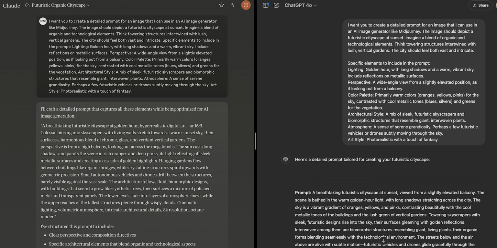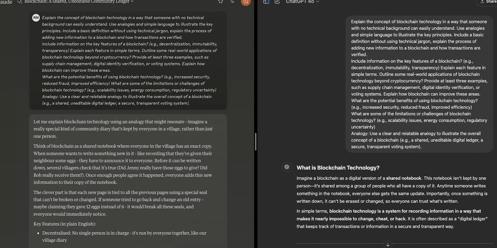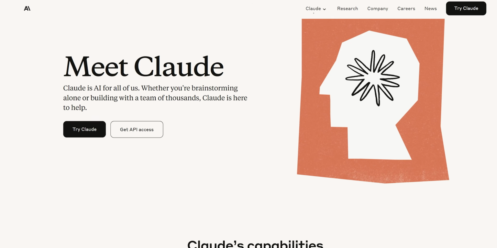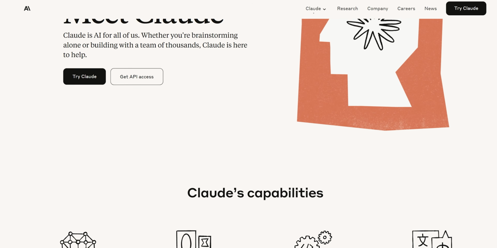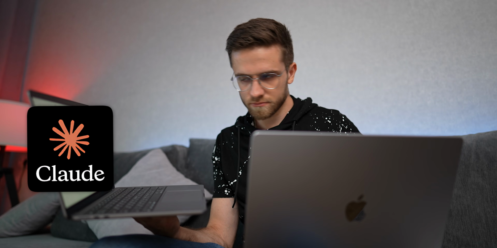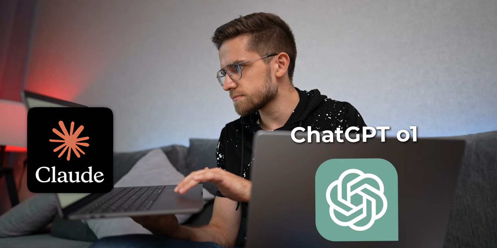Why use Claude when ChatGPT exists, right? It may seem that Claude is inferior to ChatGPT in every way, but that's only if you don't know how to use it. But if you do, for many tasks, Claude can be much better, more accurate, and more precise than even the newest GPT-01.